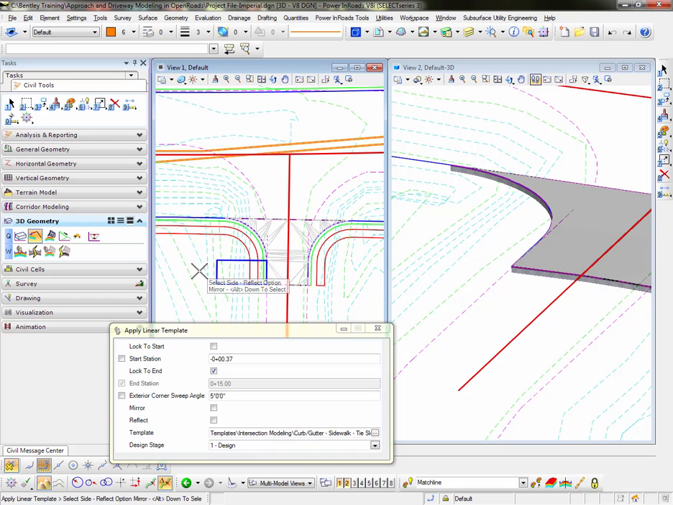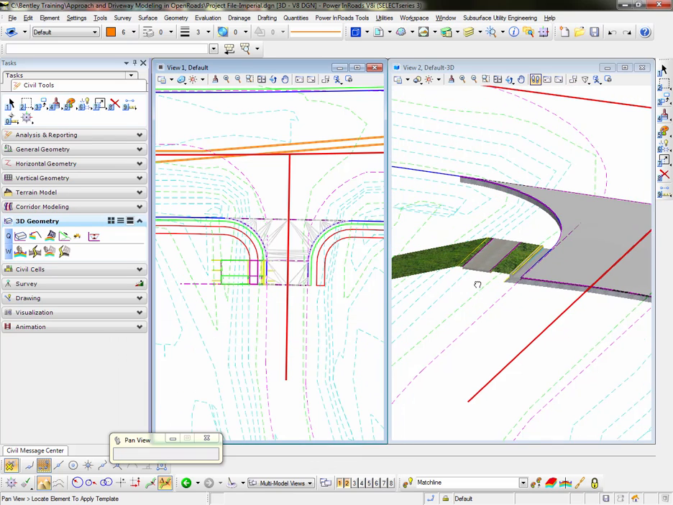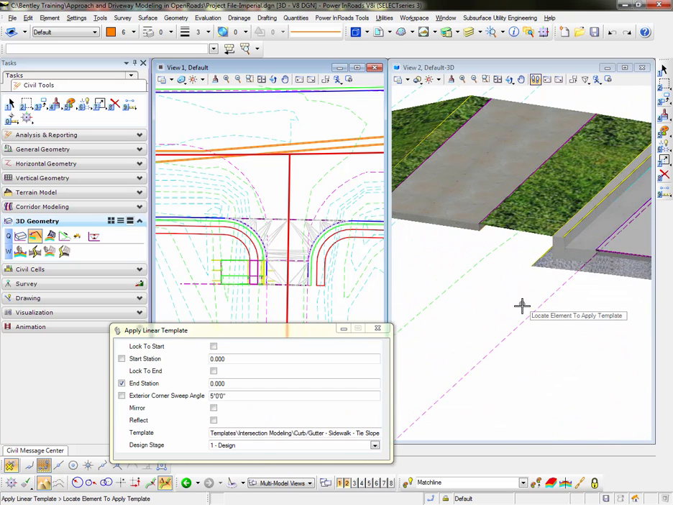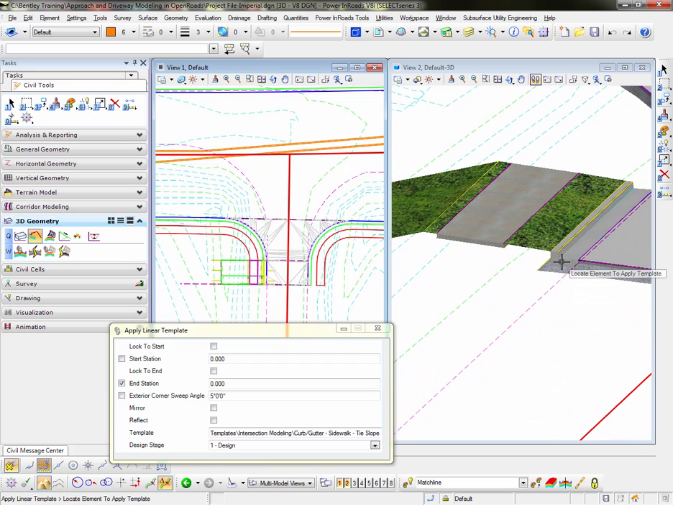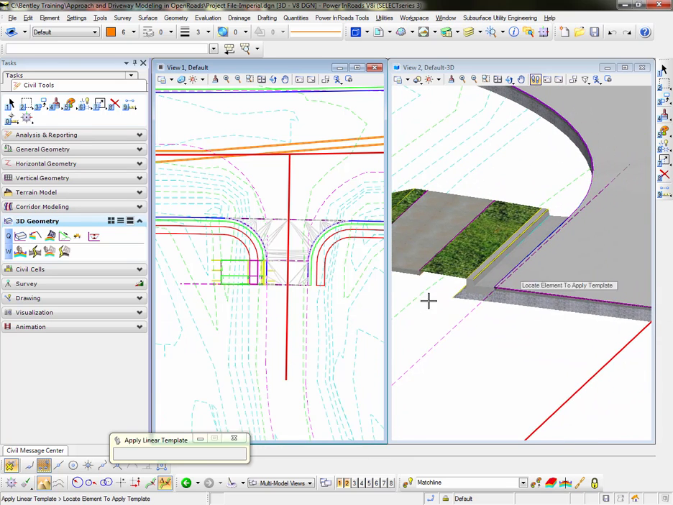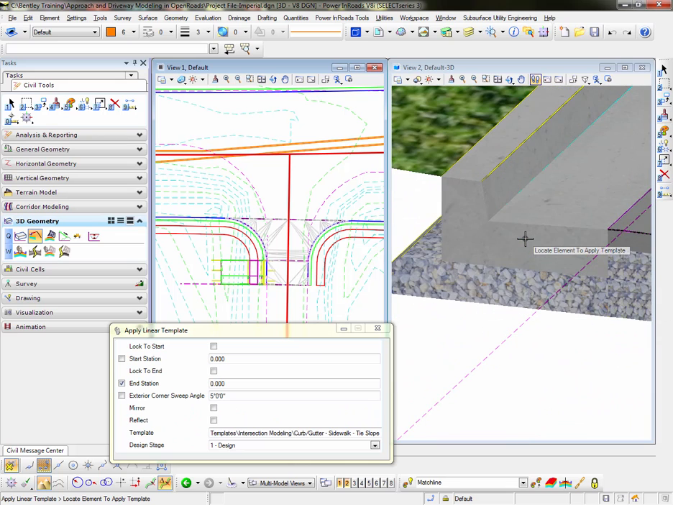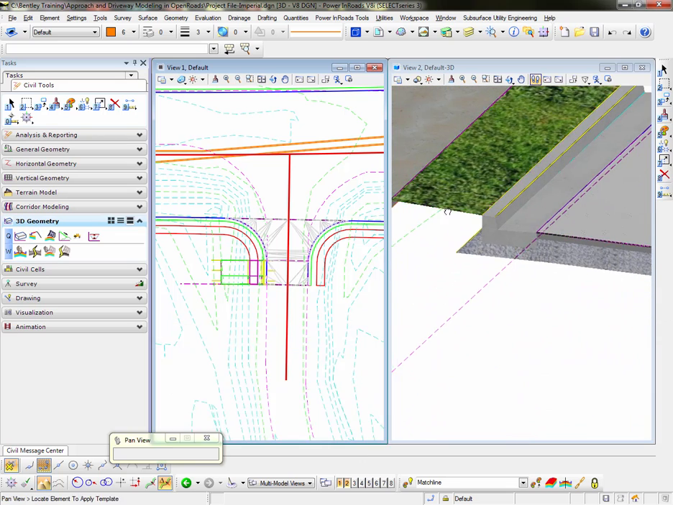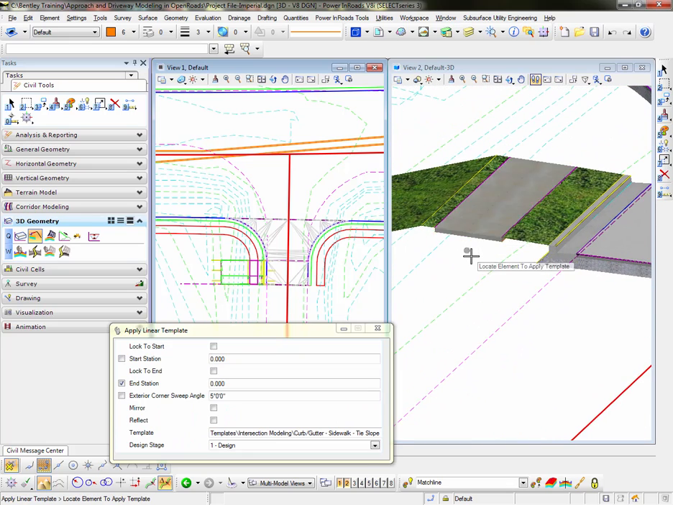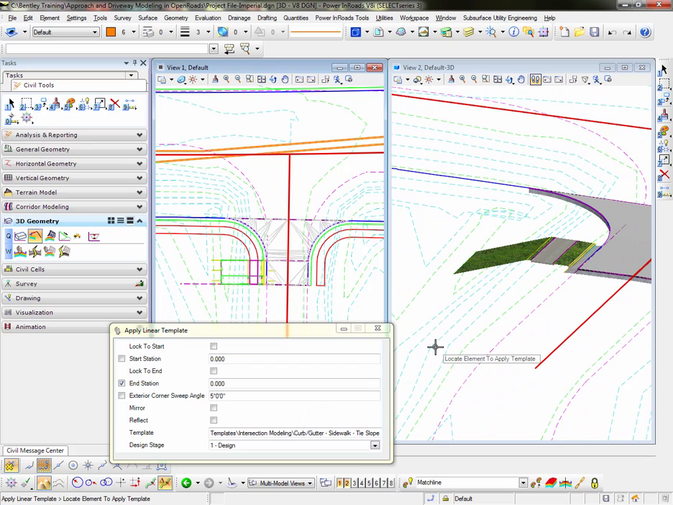So we want to be certain that we're going to place that template to the exterior, to the outside of the intersection. So I'll select the western side and data point. Leave the exterior corner sweep angle at 5 and data point once more. And then that will place that template along that horizontal and vertical element. And you can see that on my screen on the right here. So there's the curb and gutter section, sidewalk, and then the side slope, the fill slope around it.